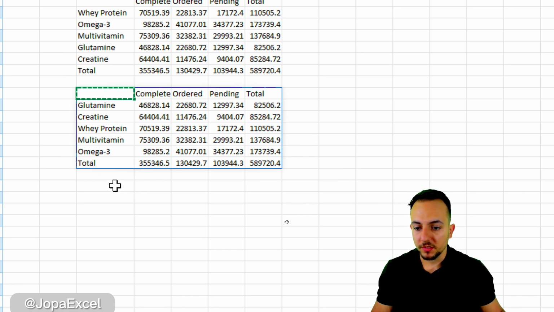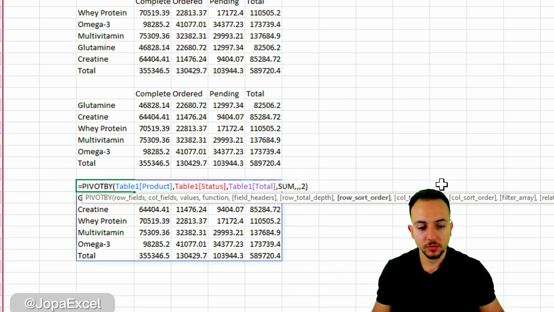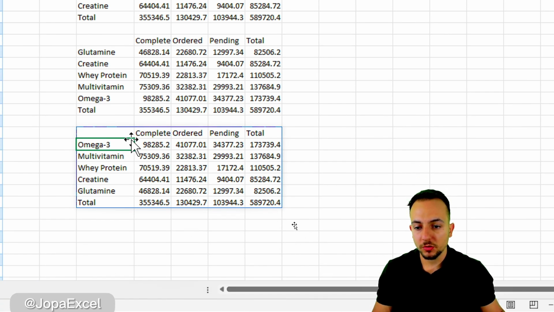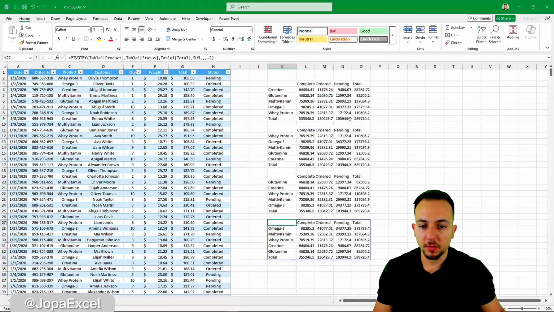Let me copy and paste again. And one more time, we're going to change the row sort order argument. This time I want to use -2. And by the -2, we can have a different arrangement. And this time with the largest values at the top and the smallest one at the bottom. So from big to small. So this is how we can use the PIVOTBY formula in Excel to help us create analysis.